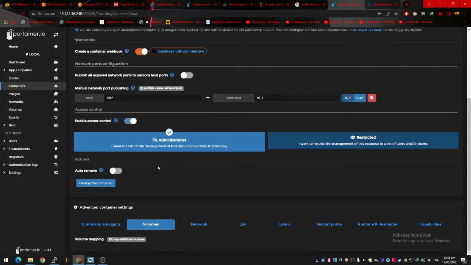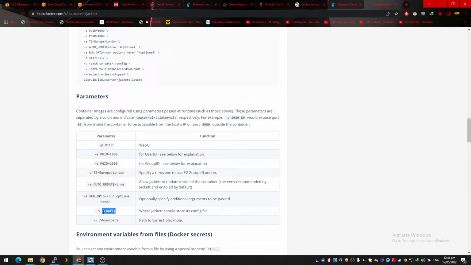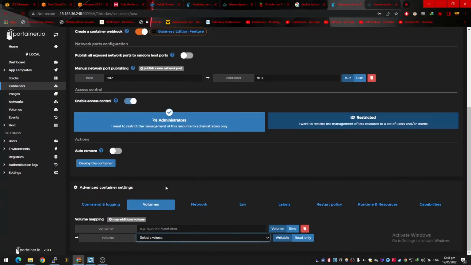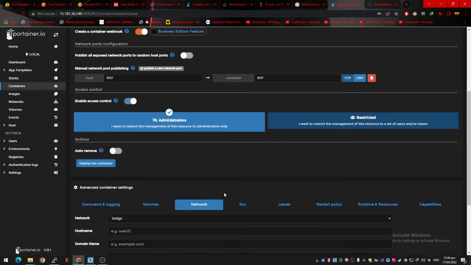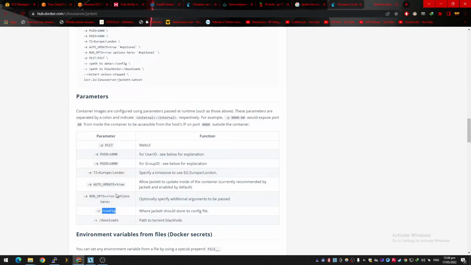And now add the volumes which we created. For volume we have to use this /config here. On network we will keep the settings the same. For environment we require environment variables, the ones which start with an E. Okay, so PUID should be 1000, PGID is 1000.